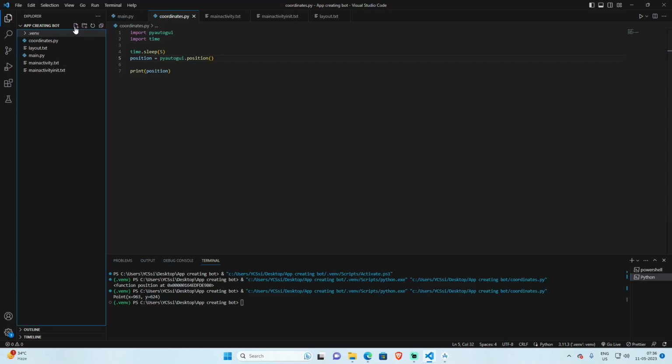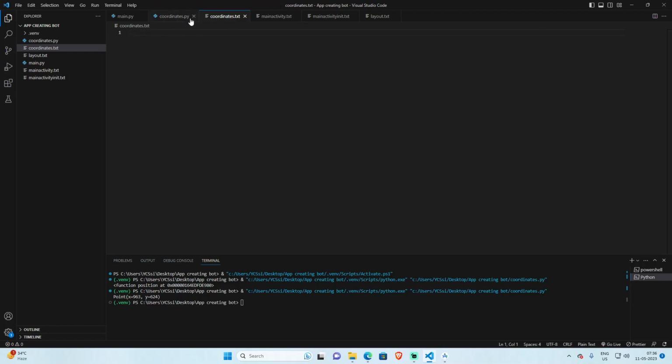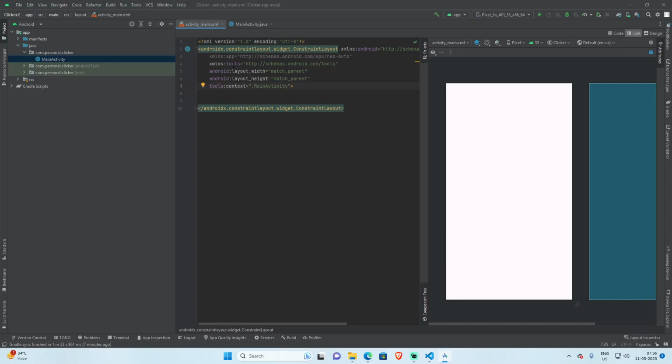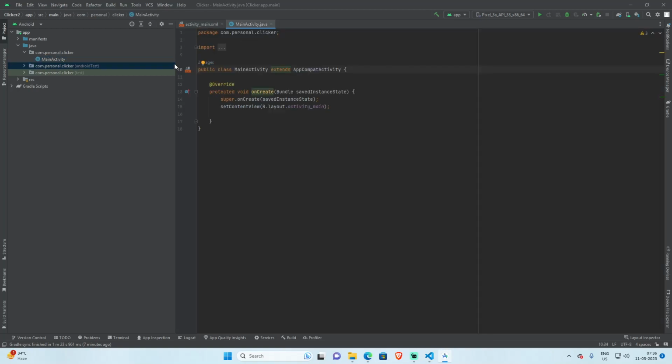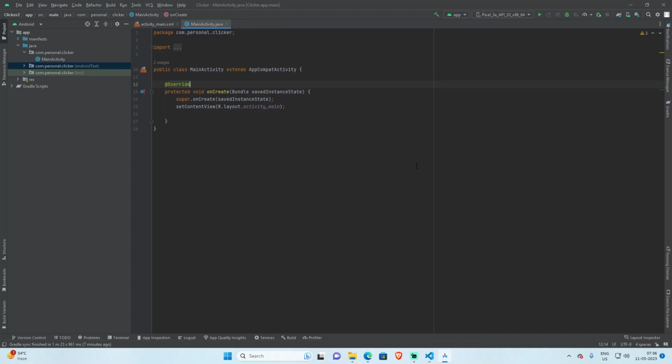Now let's just go ahead and type coordinates.txt. Okay, so inside this coordinates.py, first of all, we're going to keep the interface like this. So this is going to be the base interface, and we're going to interact with the IDE in this interface only. So let's just do that.